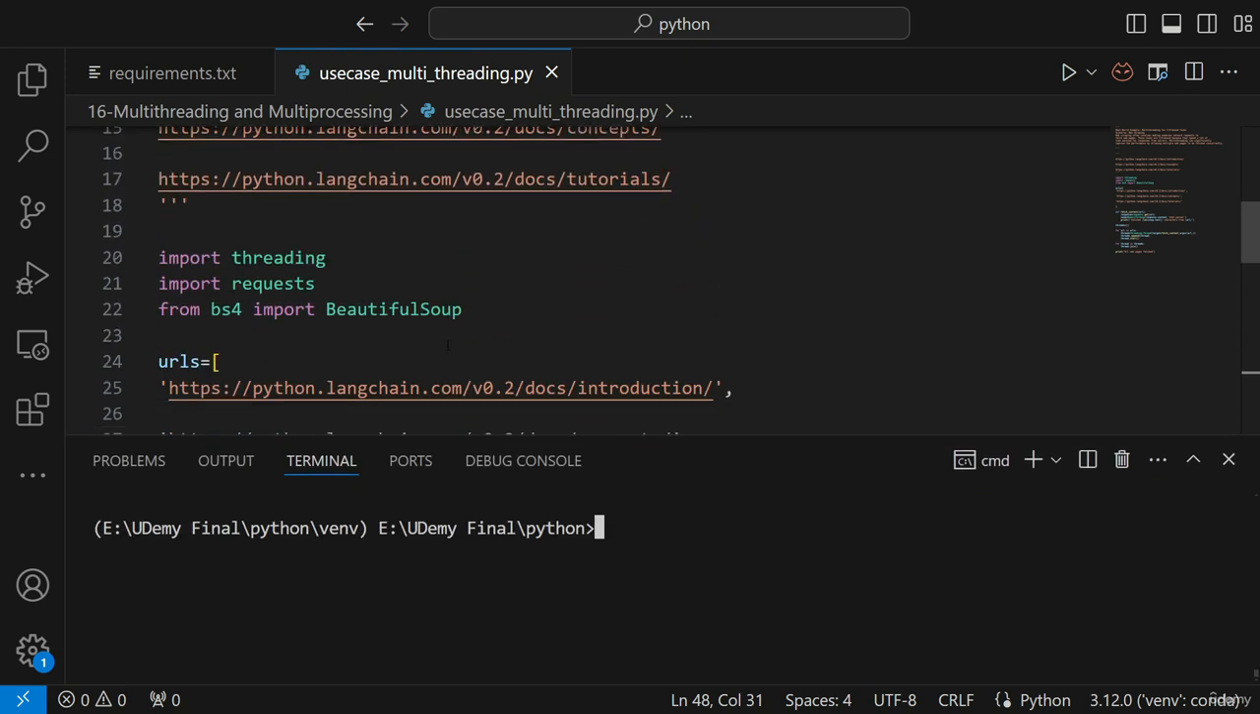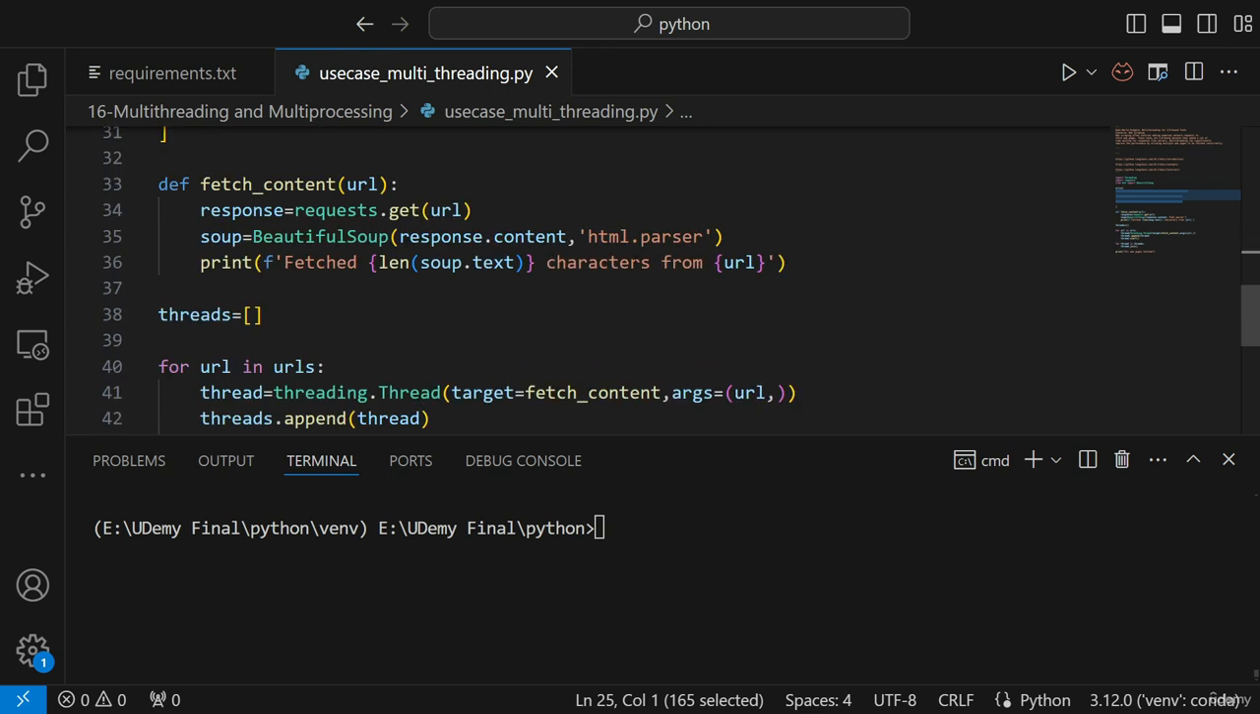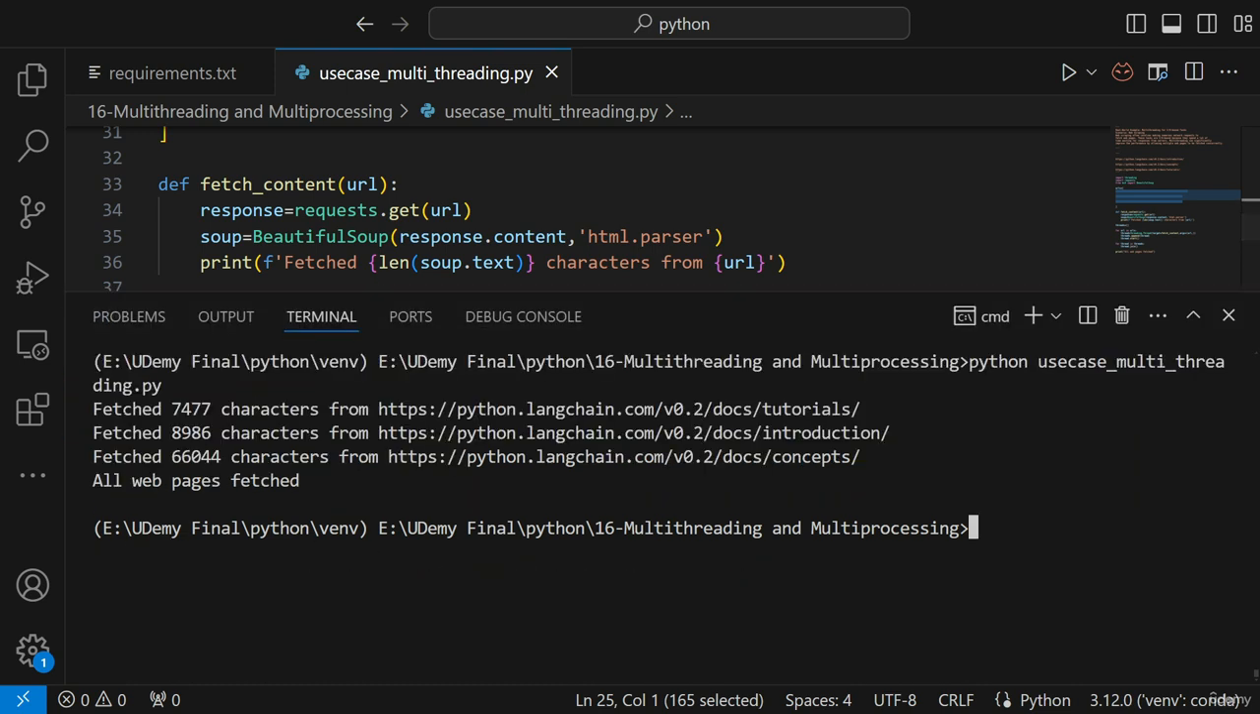Now what we are going to do is extract all the information from each and every URL, and we are going to see the number of characters, or the amount of text over there. So first of all I will go to my CD16 folder. I will clear my screen. Now let me write python, and here I'm going to use my use case multithreading.py. Once I execute this, see how fast it is. See, fetched 7477 characters from this URL. This was done by one of the threads. Then it went with another thread over here where I was able to get 8986 characters.